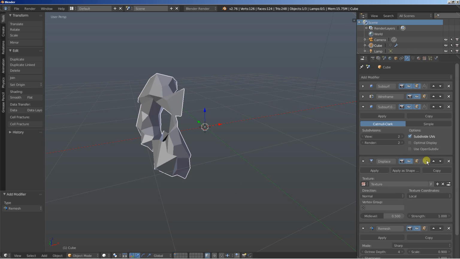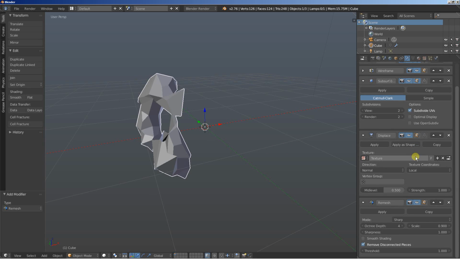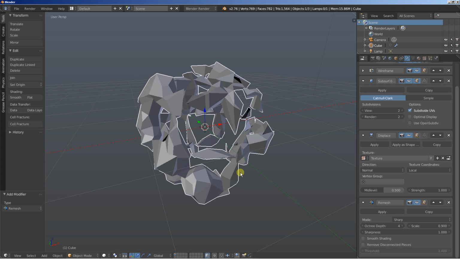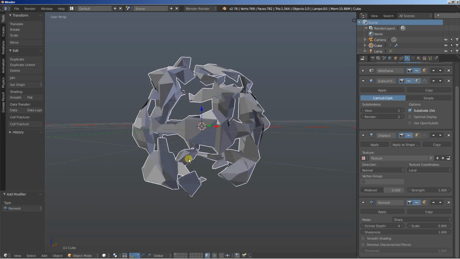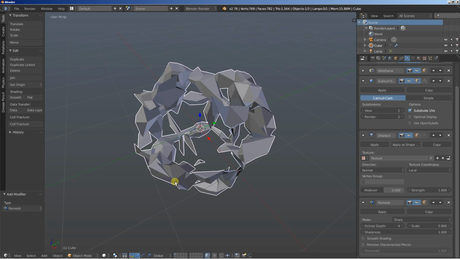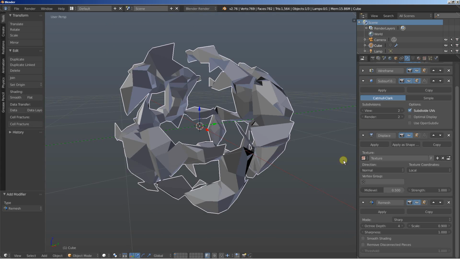What the Remesh modifier does here is that it rebuilds the object by using those settings right here. We have the sharp mode. What I'm going to do is uncheck remove disconnected pieces so that the Remesh modifier works on the entire object, and you can see that we're having something interesting here.